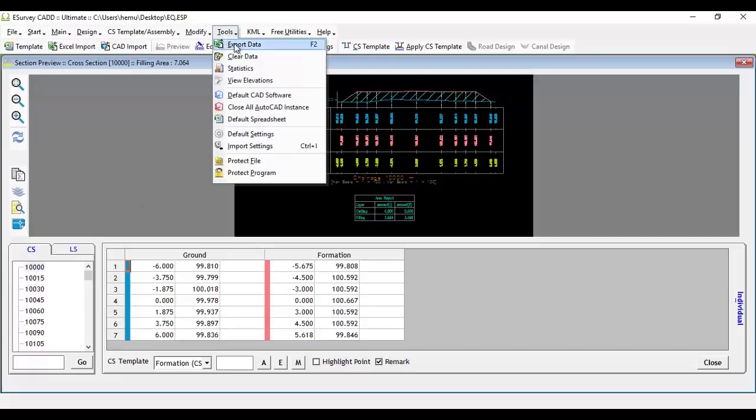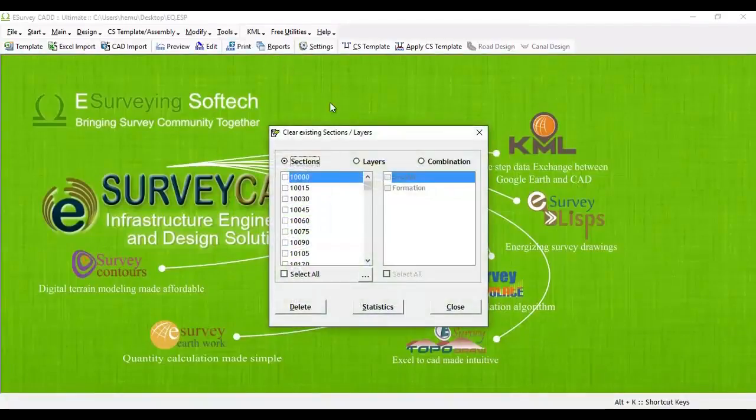Select the Clear Data menu item from the Tools menu and the Clear Existing Sections or Layers option opens up. Here you can select those sections which you want to delete, or select the layers option and select those layers which you want to delete. When you select sections, you can delete the selected sections completely.